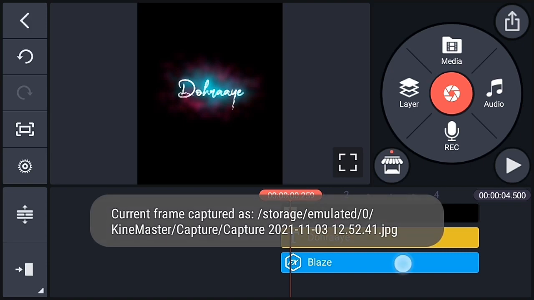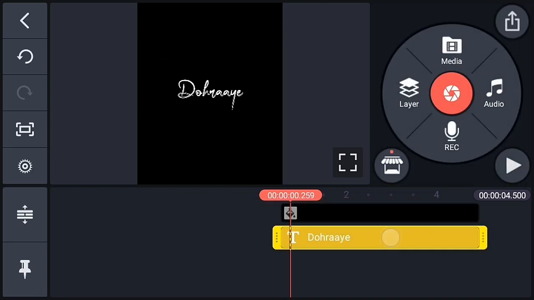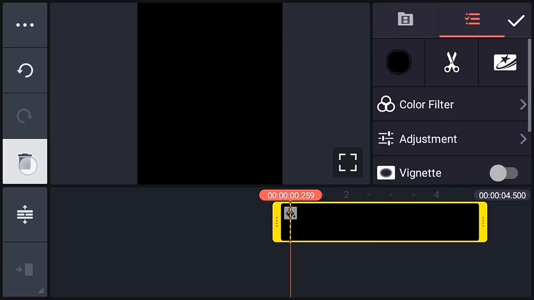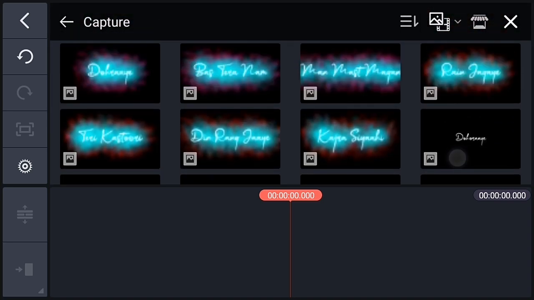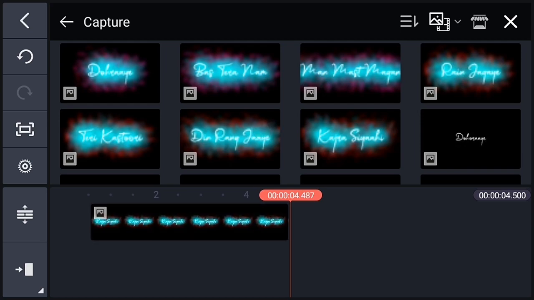So after creating all the lyrics, delete this effect here. So I am deleting the text layer also. Now delete the background also. Now go to the media and add the capture image here. So I am adding all the capture lyrics here.